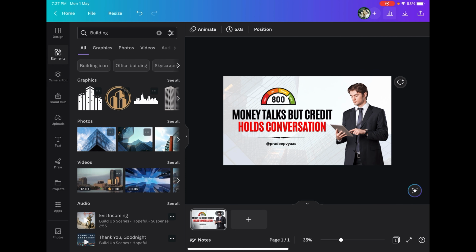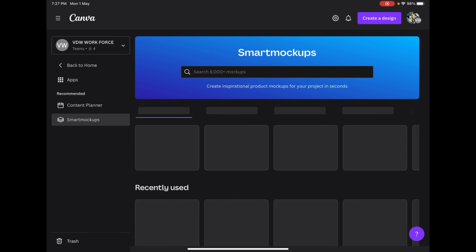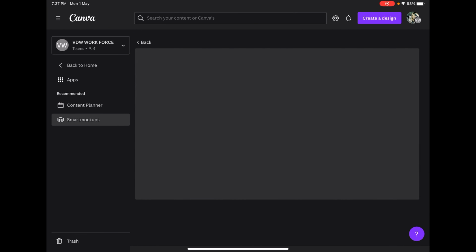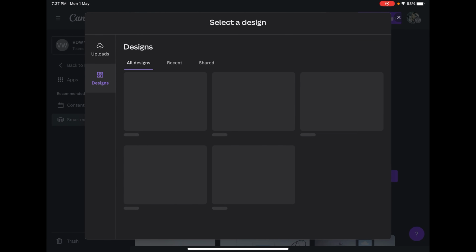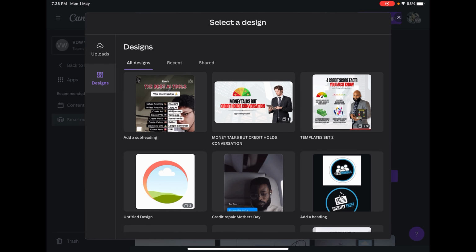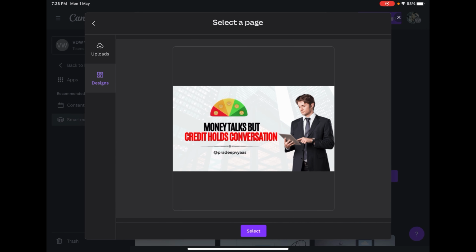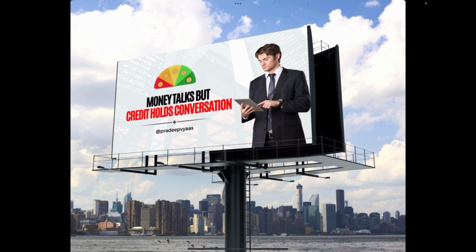Then what we have to do, we will go to home and then we'll select apps. There's an option called smart mockups. After that, you can see this billboard here, and we'll select it. Here are two options: upload and design. We'll select design. We will go to recent, and this one we edited. So click, select. Then you can see here in pictures our billboard is ready.